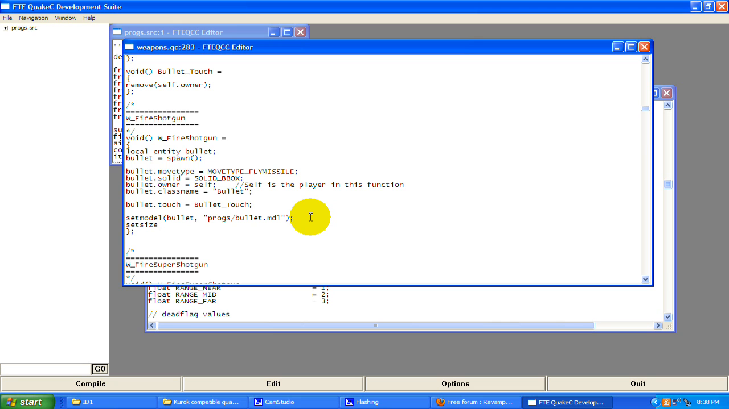Next, let's do a set size. Set size, parentheses, the string, and then bullet. We're setting the size for the bullet entity. Now take away the quotation marks and add 0, 0, 0. This is a vector, comma, 0, 0, 0. That's setting the size with two vectors. This is basically saying that the bullet is nothing. It's drawing a null box around the model, which you do want for bullets. You don't want a big, huge box for collision.